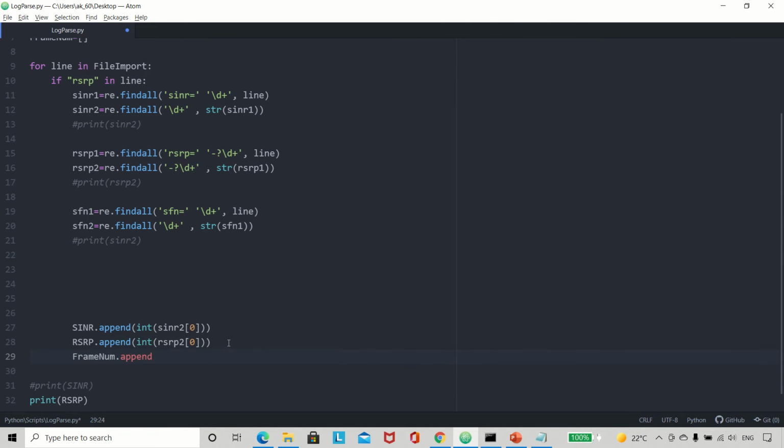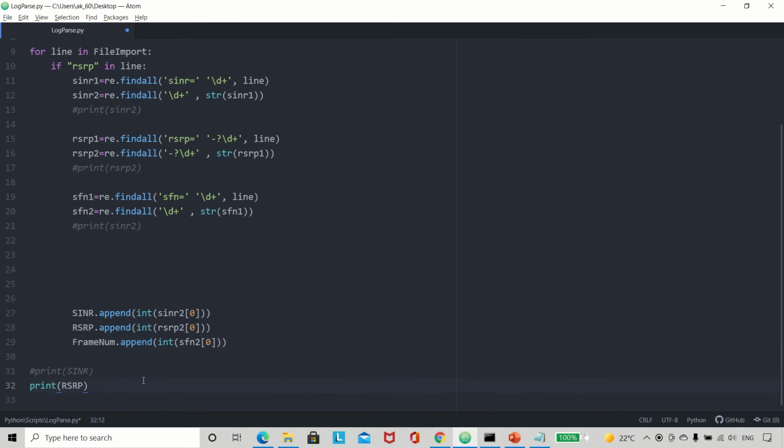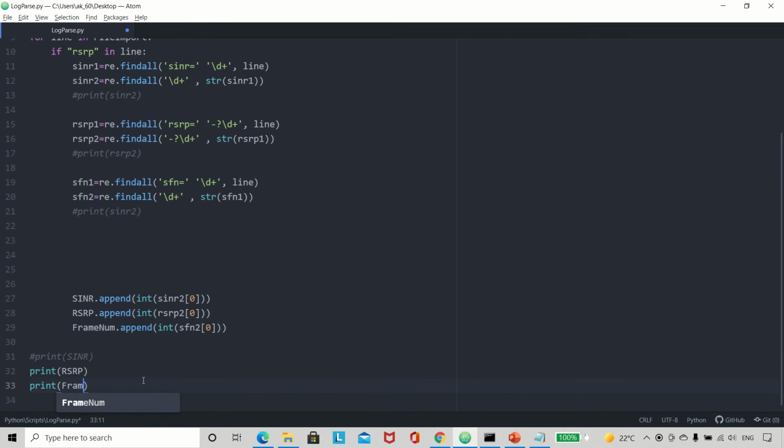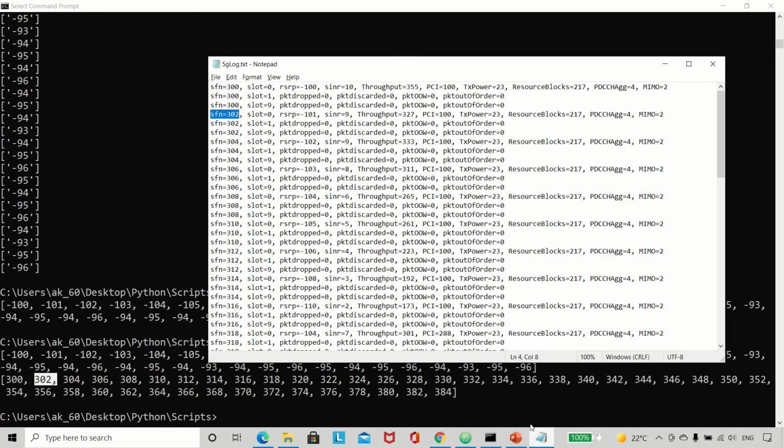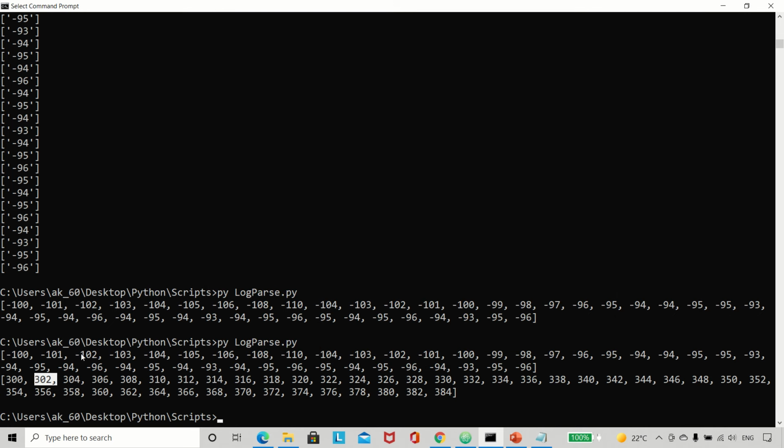So we do a similar concept as we did before for RSRP and SNR. So int(SFN2[0]), and then to verify that it's working fine, we can print frame_num to understand that everything is working fine, and we do this and see. So here we have the frame numbers as well. So you can see 300, 302. If you look over here, we have 300, then our next RSRP value is on 302, the next RSRP value is on 304. So we have 304 here, RSRP minus 102, RSRP minus 102 at 304.